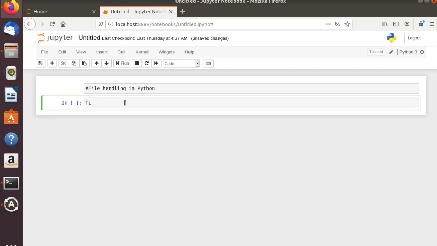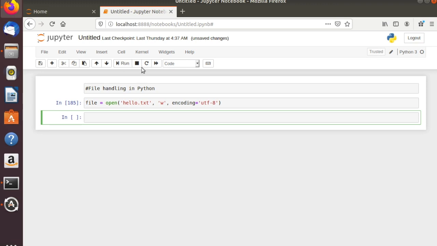Let's write file equals to open hello.txt, and we have to give a file mode, that is the write mode, and we use encoding equals to UTF-8. UTF-8 is Unicode 8. Let's run it. Now this file variable is actually a pointer to this file. So it is ready.